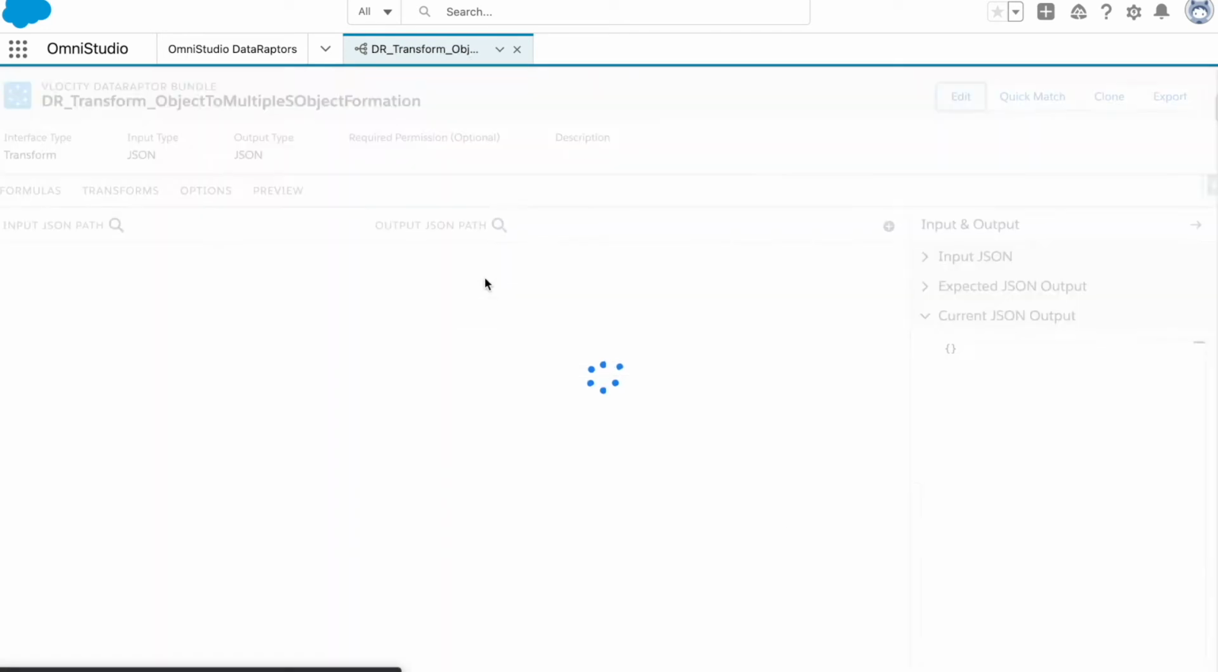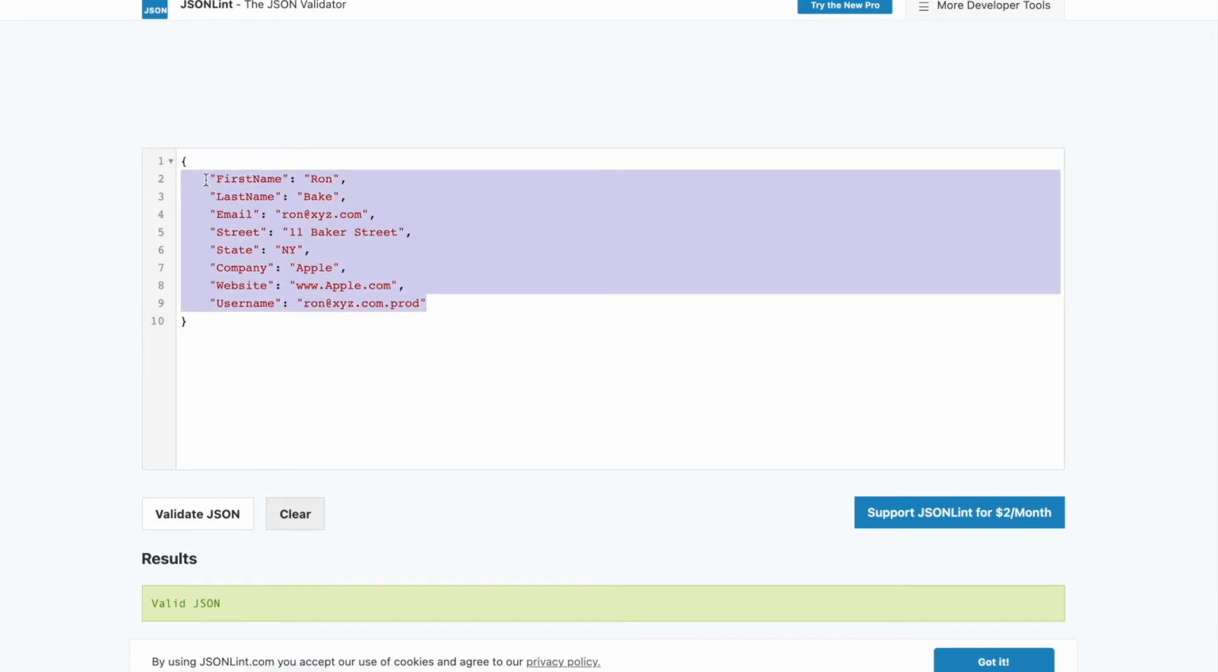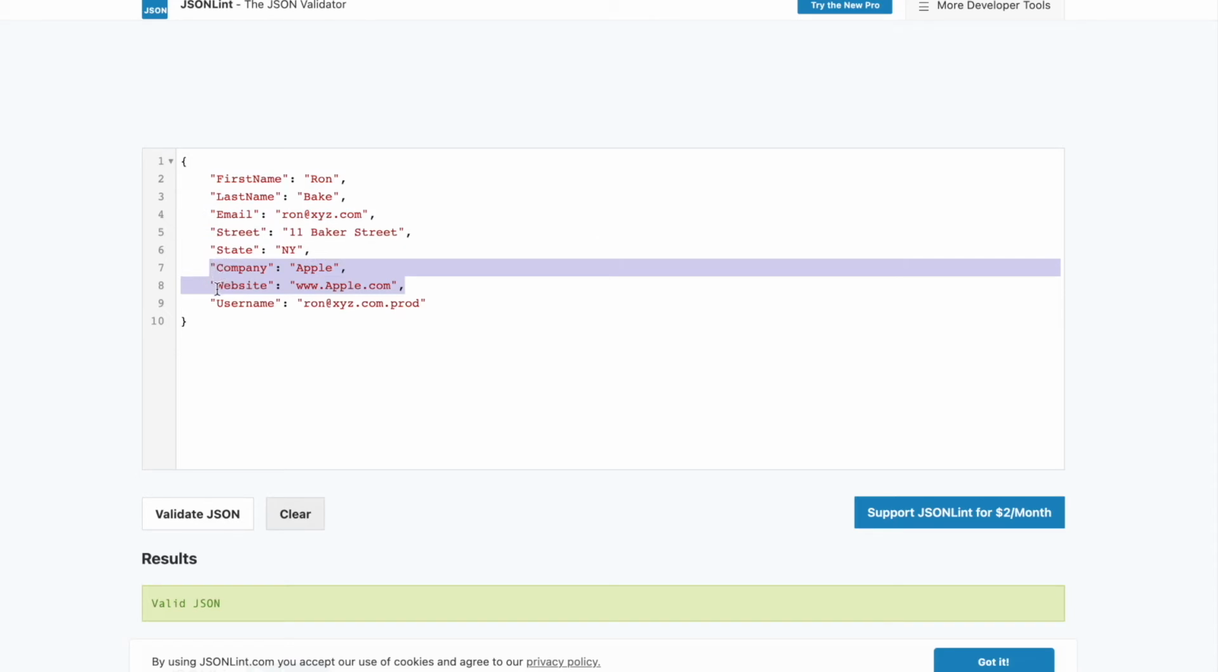Go to the DR, create a DR object to multiple object formation. Click on transform. This is how our input will be. We have this JSON here: first name, last name, email, street, state, company, website, and username, all of the data. What we need is to divide this data into multiple objects like account, contact, and user. So this will go to the contact information, this will go to our account information, and this will go to our user information. This will also go to the user object. Let's divide in a logical way.